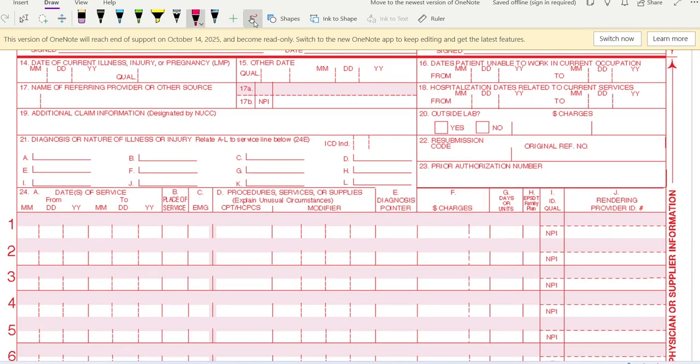So here you can say date of current illness. If you are working in physical therapy, chiropractic, or acupuncture, I think the DOI, date of incident, or date, is required there. Okay. And date of injury, you can say DOI. Then no need to fill out this one.